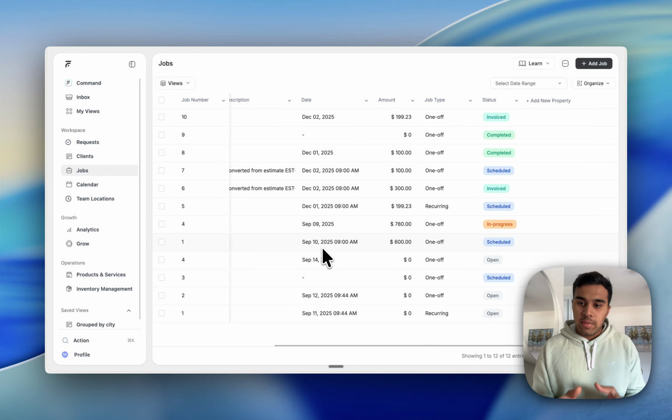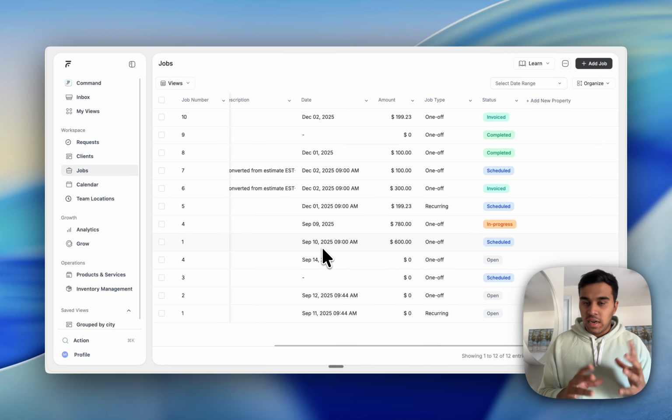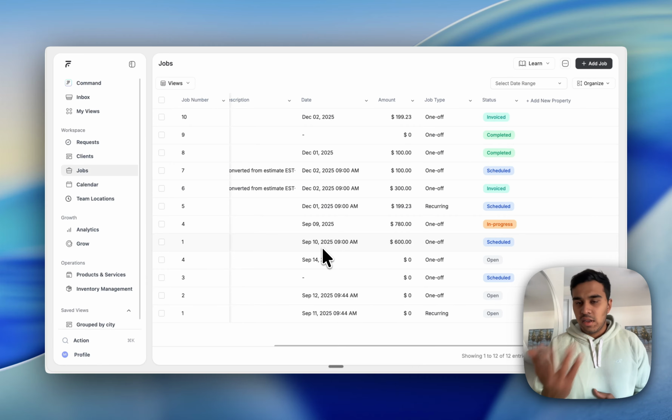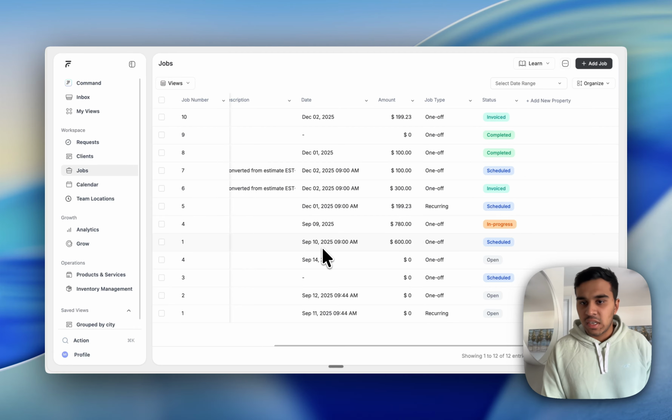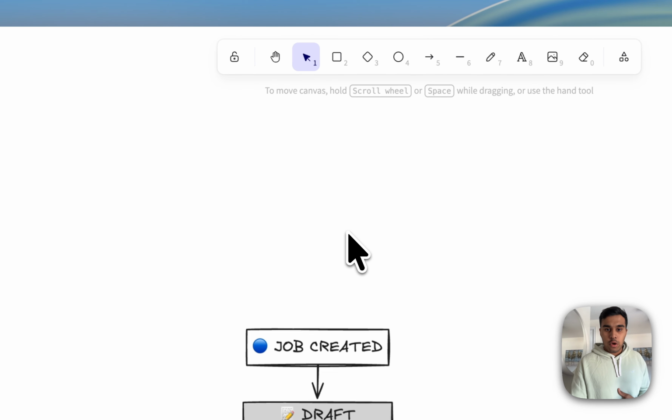If you have been using FieldCam for a while, you would have noticed that when it comes to jobs, there are various statuses. Like if you see on my screen, there is invoice, completed, scheduled, in progress, open, draft, etc. What do these job statuses even mean? So I made this quick diagram to walk you through it.